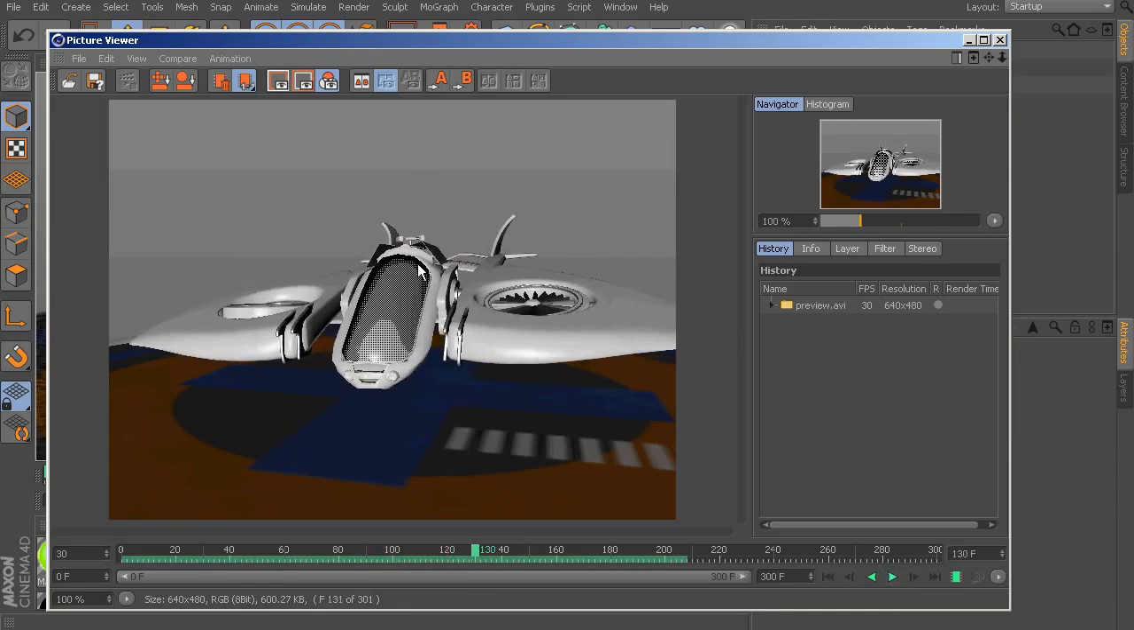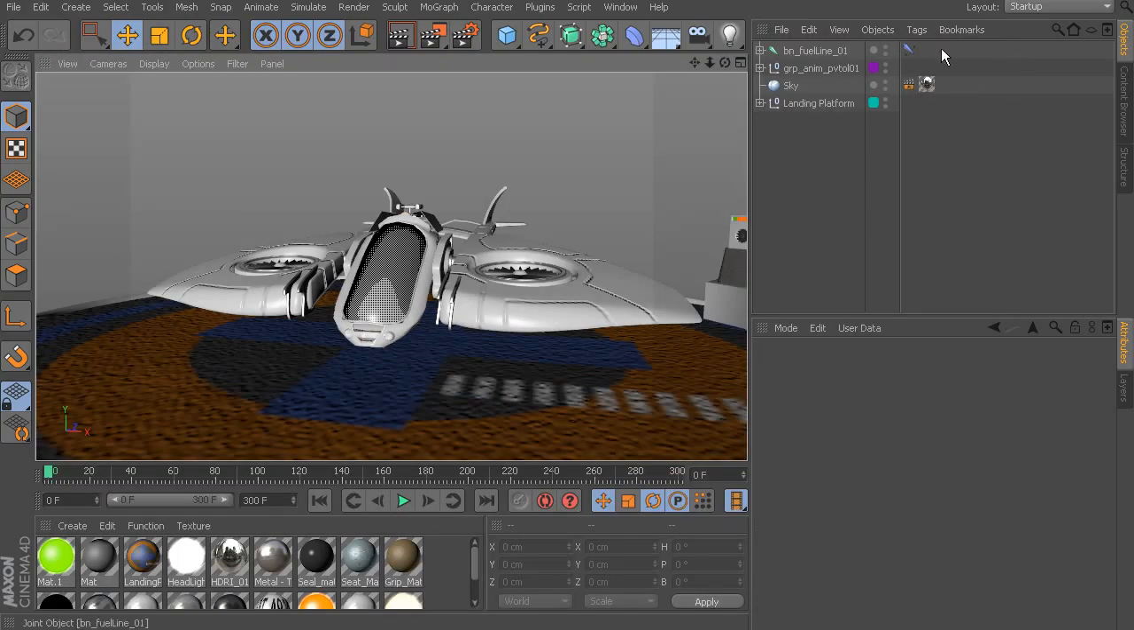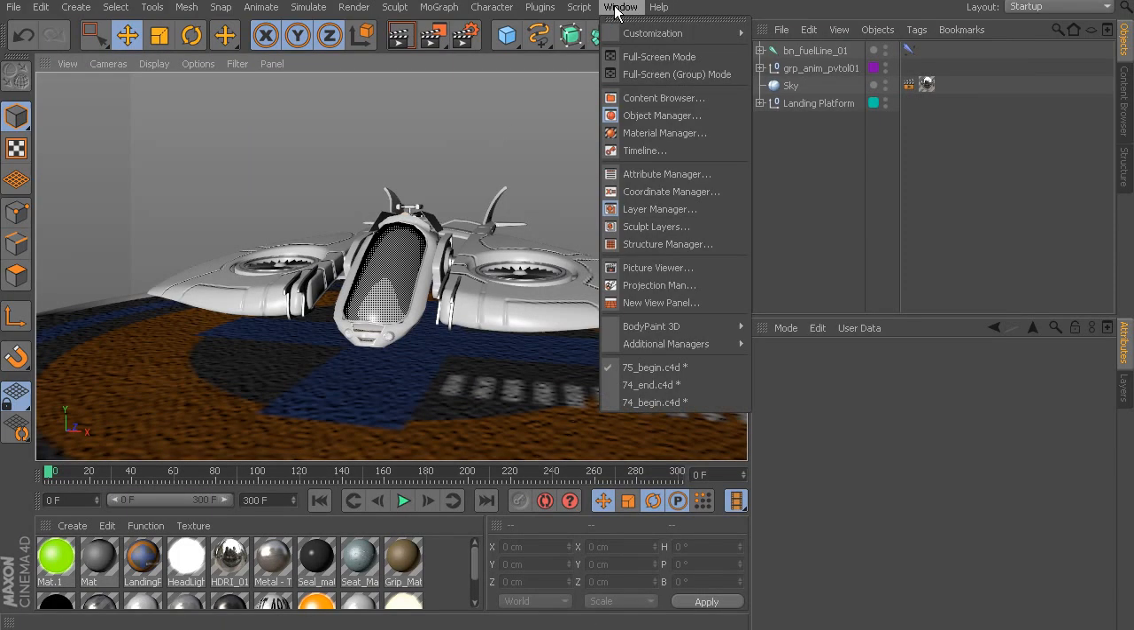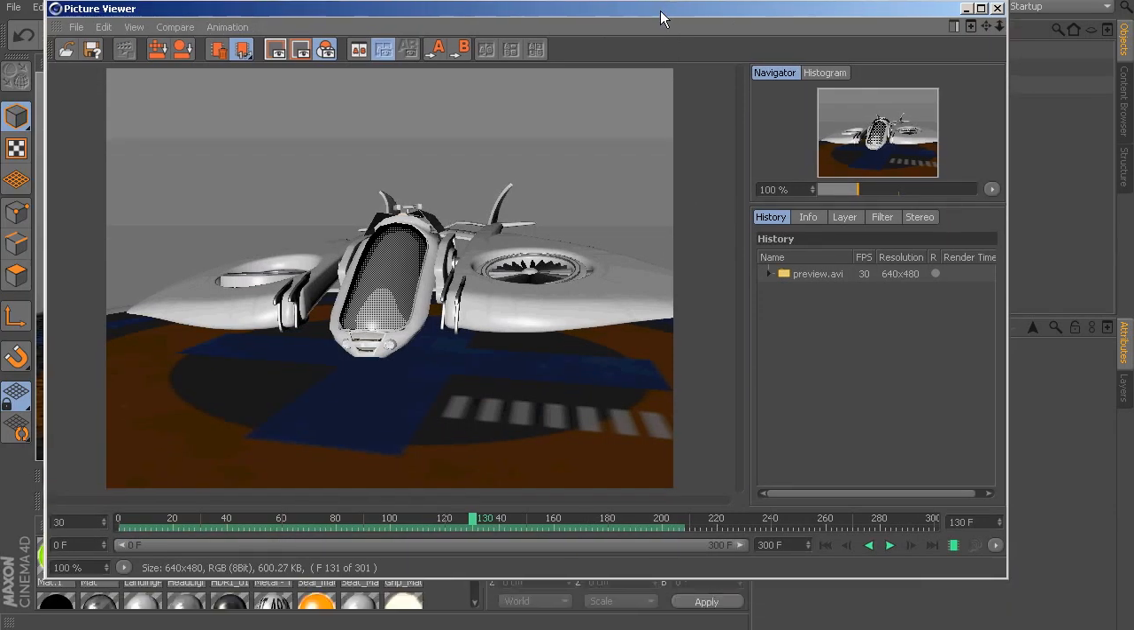But if you ever were to, let's say, close out of your picture viewer, how would you get back to that preview? Well, simple. All you need to do is go to Window and choose the picture viewer from here. There it is. And there we have it.